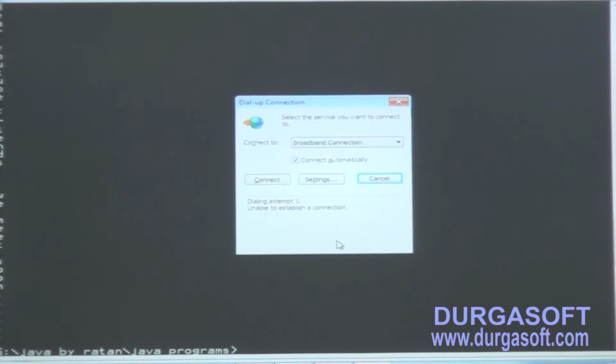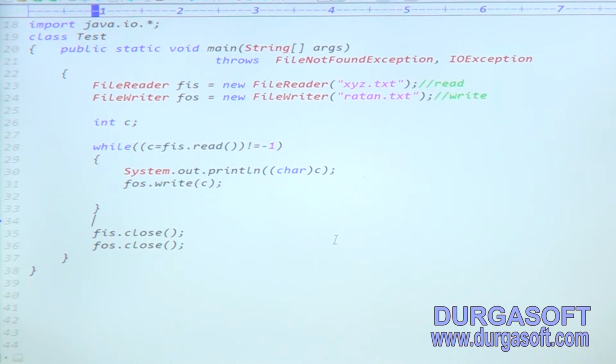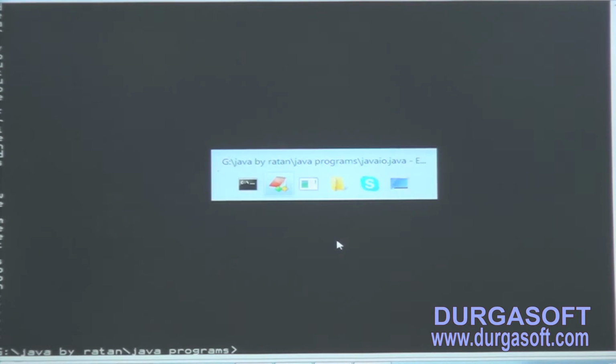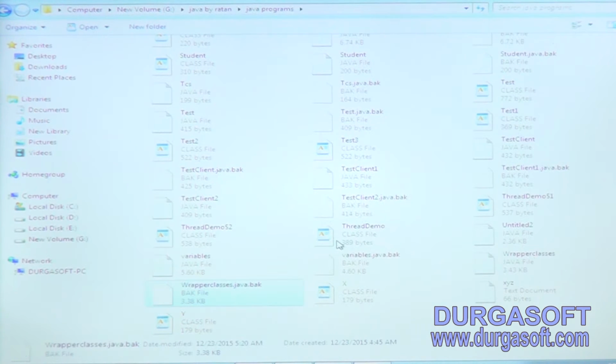So we are reading the data from the xyz.txt file and writing the data to the ratan.txt file, right? FileReader, FileWriter, good. So everything is fine. Code is compiled, code is executed, the data is transferred. If you want, please check the ratan.txt file. What happened? Ratan.